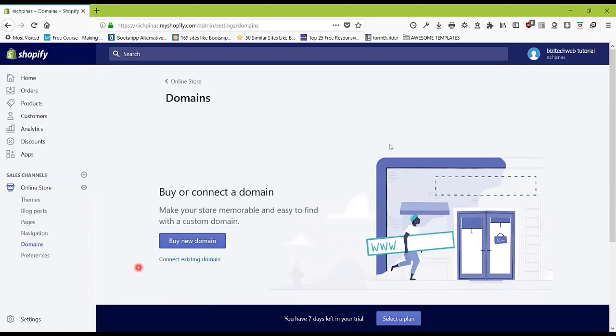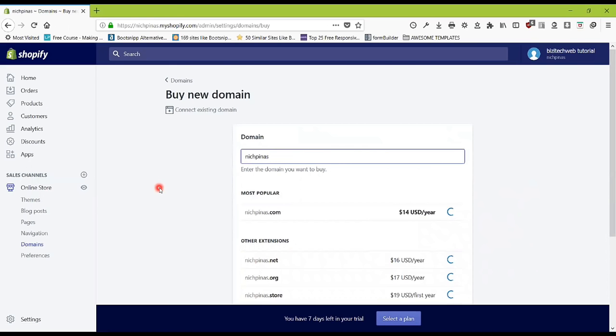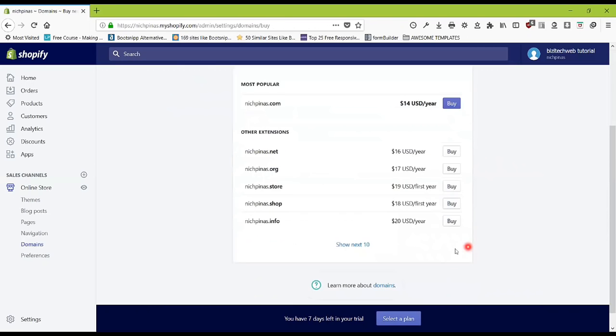So let's start. I'm going to teach you about domains, a quick overview so you can buy or connect your existing domains. Click this if you want to buy a new domain from Shopify itself. But I would actually highly recommend simply buying a domain from Shopify because it's really affordable. See, it's only $14 per year, not per month, per year.